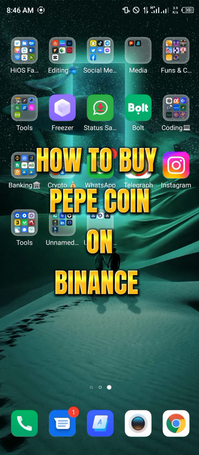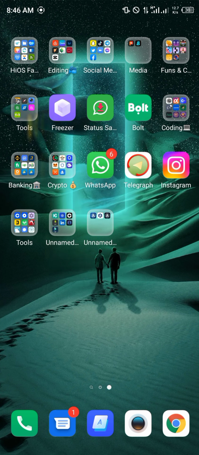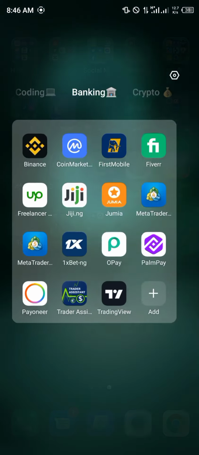And in this short tutorial video, I'm going to be showing you how you can buy the PEPE coin on your Binance application. So our first step is going to be opening up Binance.